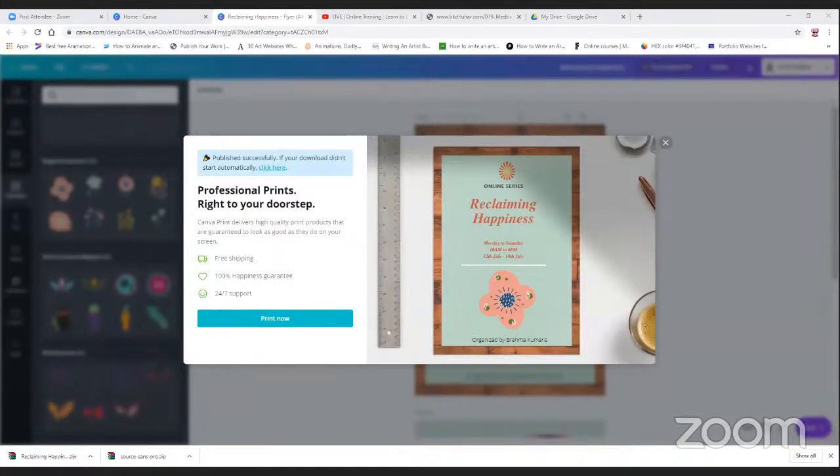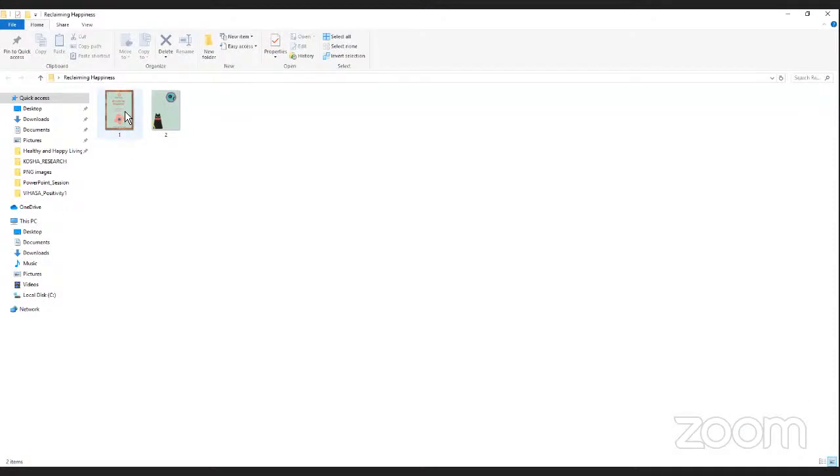Okay, so you shared, here it is. I unzipped it. This is what it looks like. Click on it. This is my flyer. Page 1, page 2. This is how it has been saved. Okay, so that is how you use all these things.